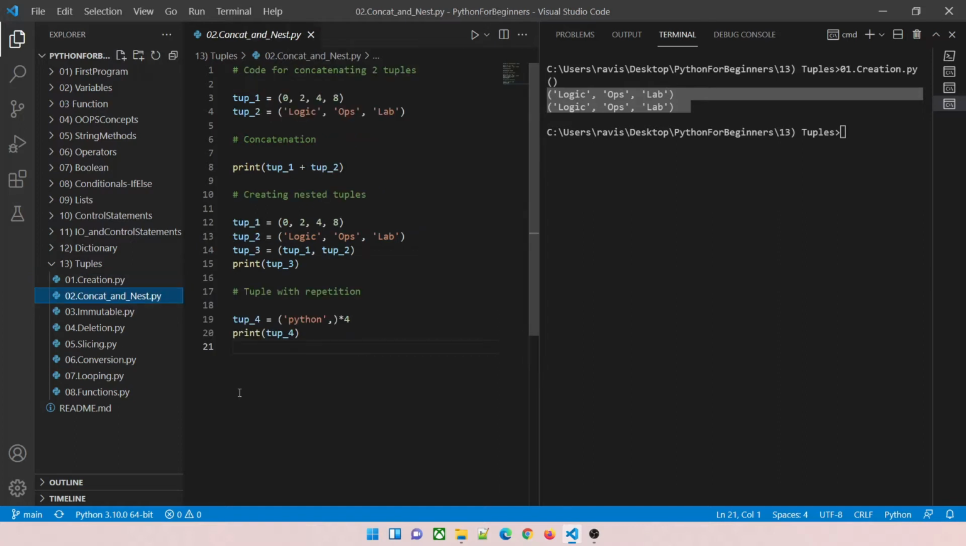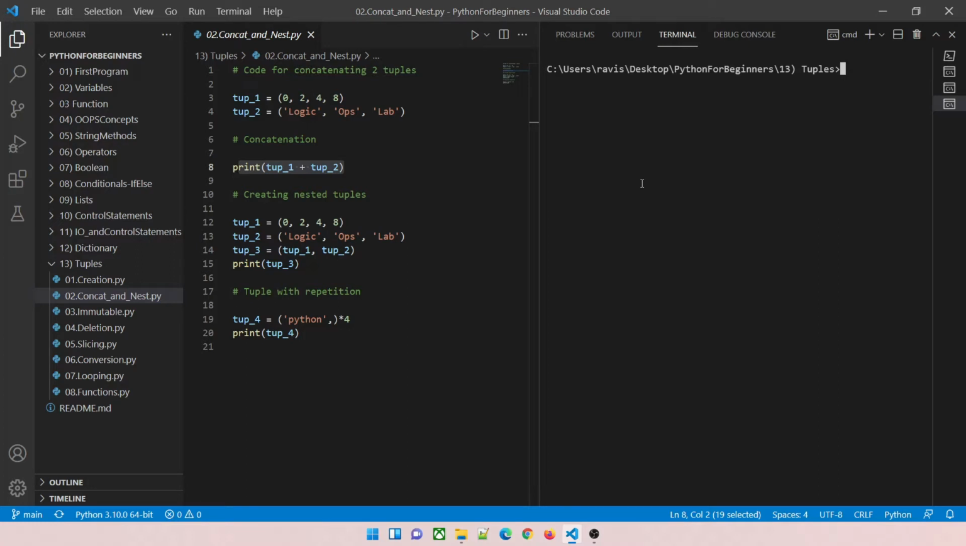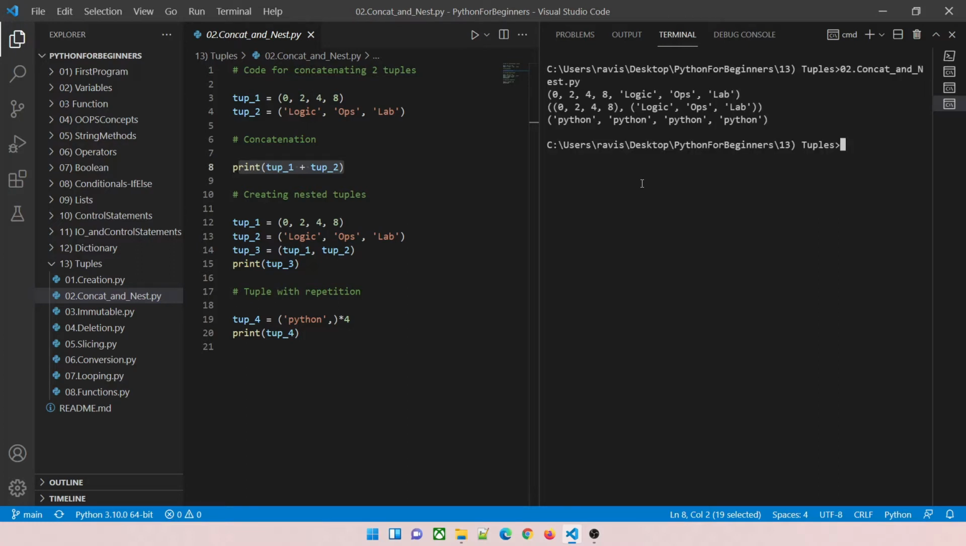Let's talk about concat and nesting. Concat is concatenation basically, and nest is for nesting. We'll take tuple 1 over here. You can give any sort of values or any number of values, and then we are taking tuple 2. In this we have 3 values, so we are going to concatenate it. Concatenation works with the plus sign, and you just give the variables you have defined for the first tuple and the second tuple, and then you just print it. Let me clear the screen, take the second program and hit enter, and you can see that it has concatenated.